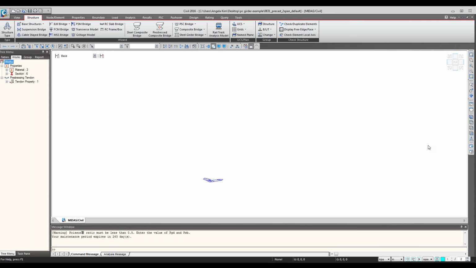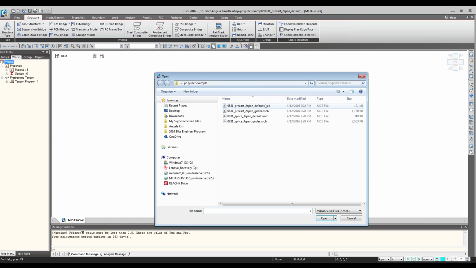So right now, if you're ready with the materials, open the program and open the model file. The model file that I just opened is 0831 precast 2span default, right? 0831 precast 2span default.